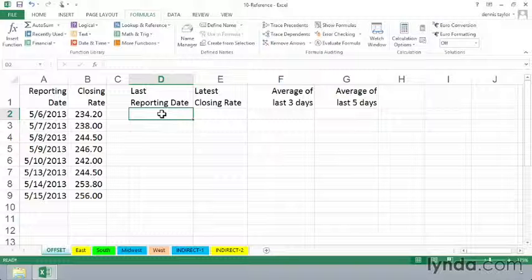And we want to have in cell D2 the last reporting date. The list is going to grow in column A, maybe quite large eventually, also in column B. We always want to see the last reporting date. Looking at the data right now, in D2 we would like to see 5/15/2013, and over in E2, we want to see 256.